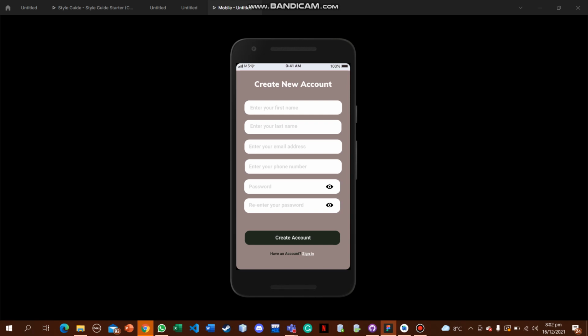So in the first screen, I ask the user to enter their first name, last name, email address, phone number, and their password. And I also ask the user to re-enter their password just in case they mistype something. Once they are done with all of this, they will click the create account button.